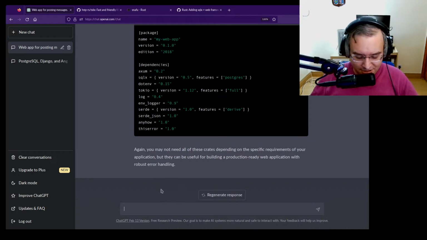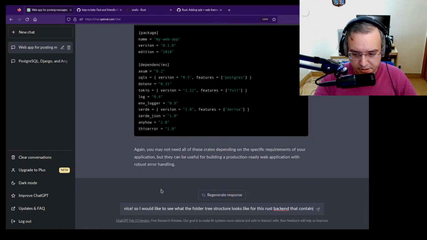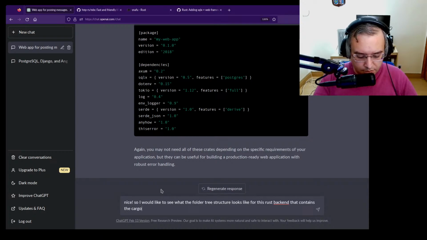Meanwhile, I'm going to do something slightly different. I would like to see what the folder tree structure looks like for this Rust backend that contains the Cargo.toml that it just suggested.